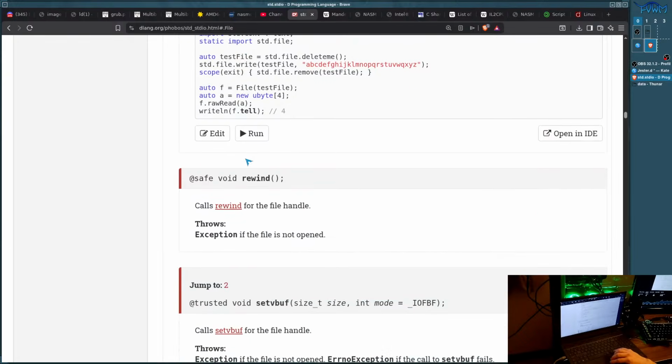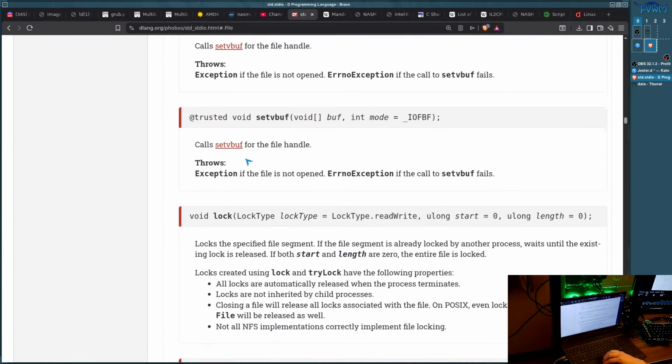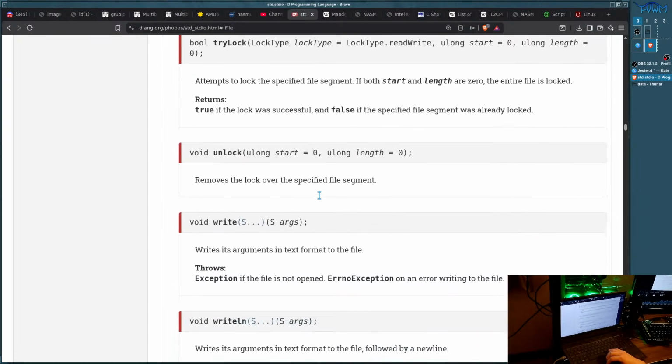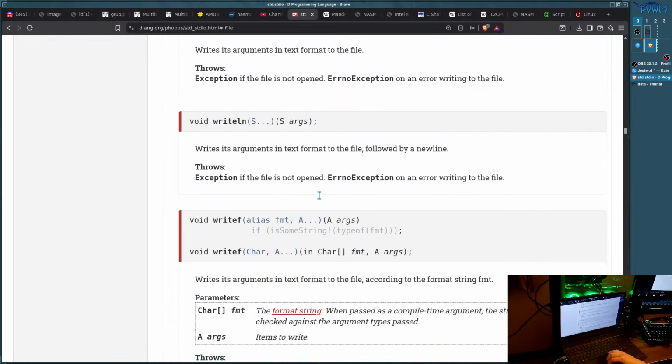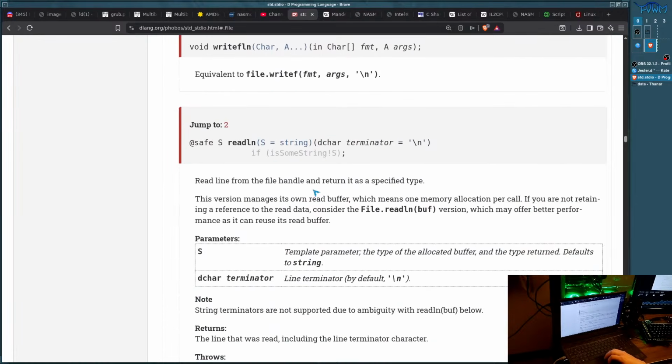Ulong tell const void rewind. Calls set v buff void lock. Locks the specified file segment, and if this is already locked by another, waits until the existing lock is released. Try lock, unlock, write. Read ln. Jump to 2.